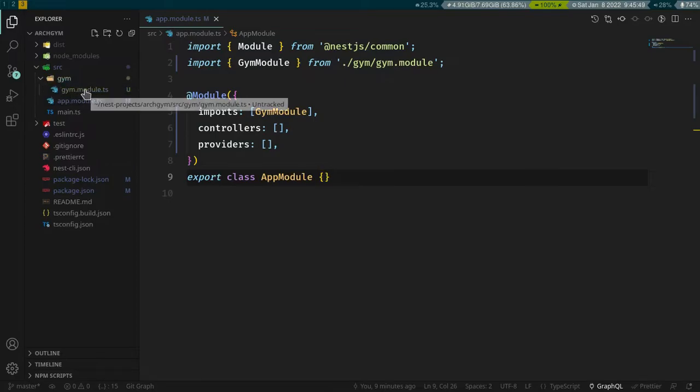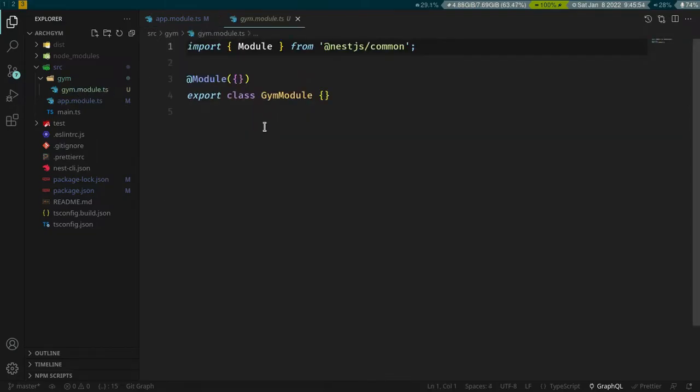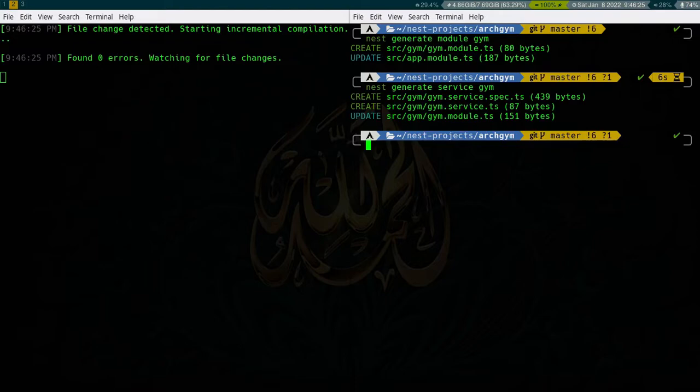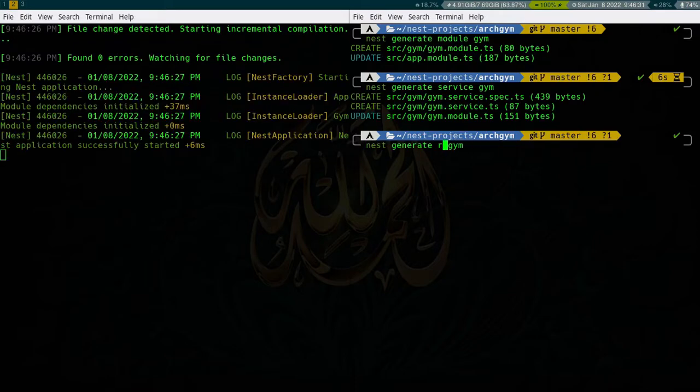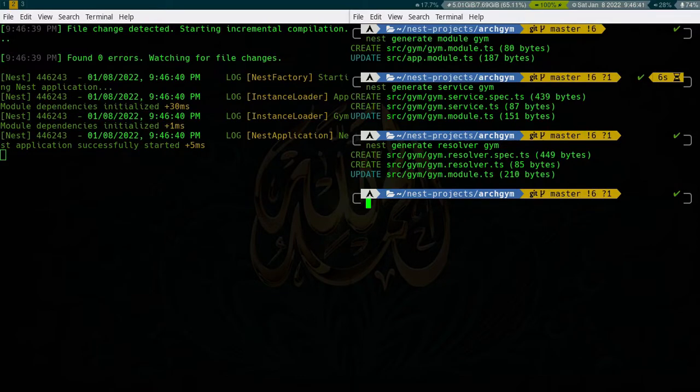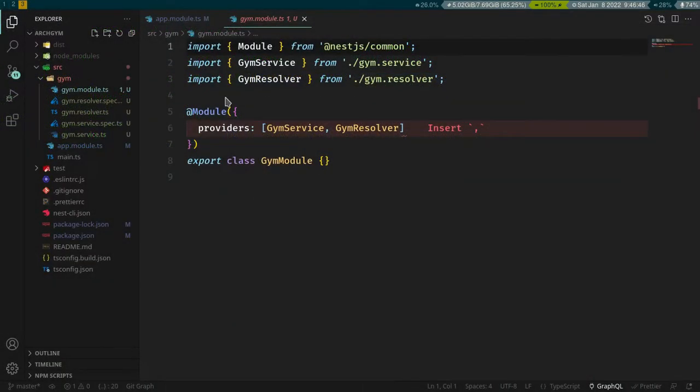As you can see, our module has been generated. Now go back to your terminal and generate a service in this module. We are also going to need a resolver. Our service will communicate with the database and the resolver will communicate with the outside world. As you can see, Nest CLI has automatically imported the service and resolver in the module.